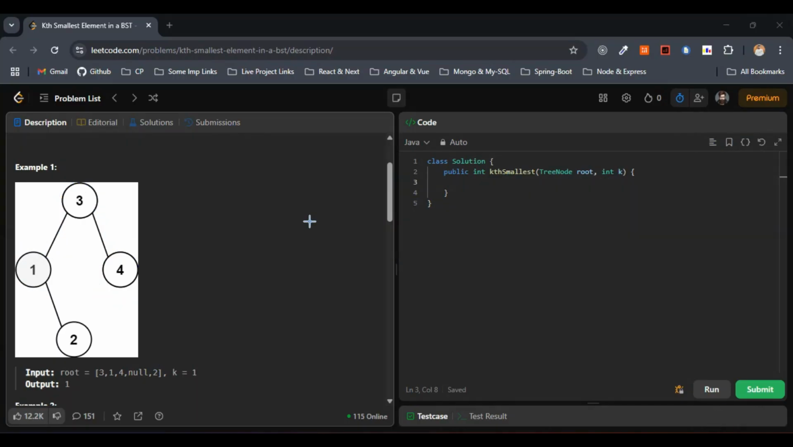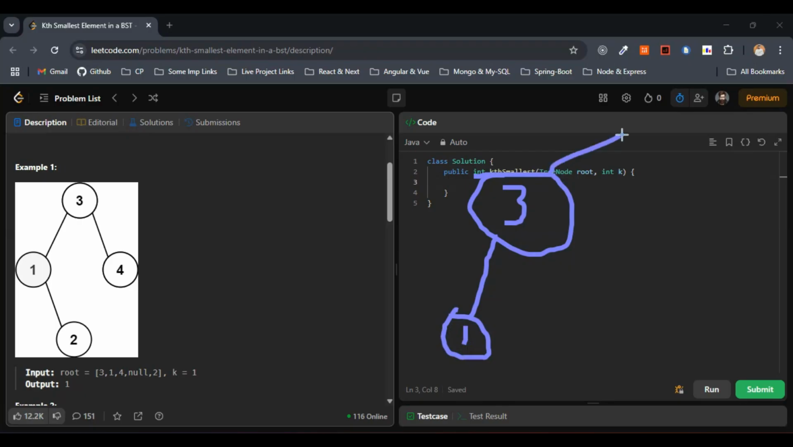The first step here is we will start at 3, because this is the root we have. We'll go to left first. Left is basically 1. So we will consider 1 first.